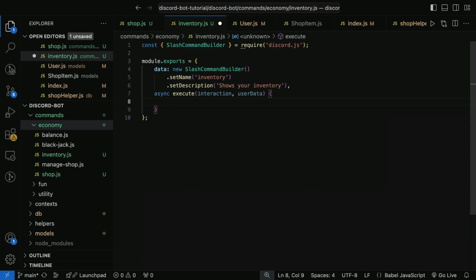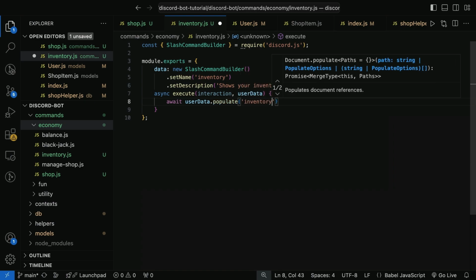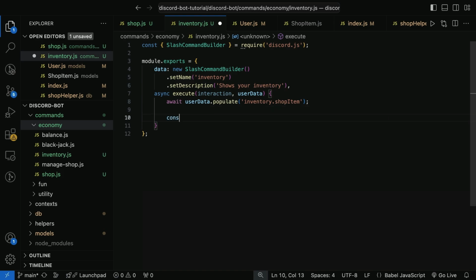Then what we're going to want to do is just get all the items. So we're going to first have to do await user data dot populate. We're going to do the same populate again. We're going to populate their inventory shop item, all their items. Then we're going to say const items, and we're going to make a string of all the items that we want to display. So we'll say user data dot inventory, so all the user's inventory. We're going to map over that.